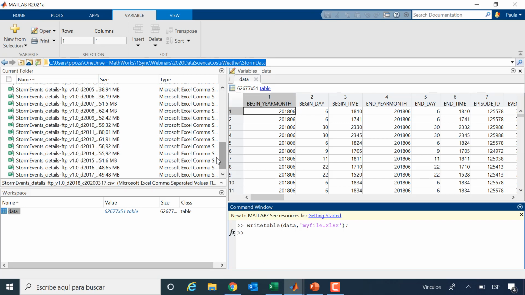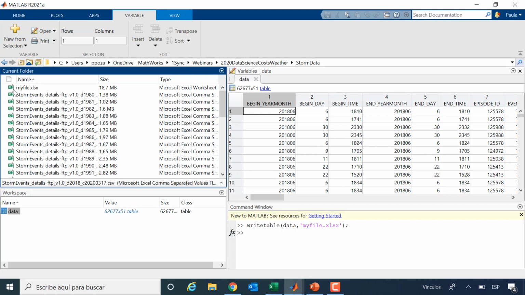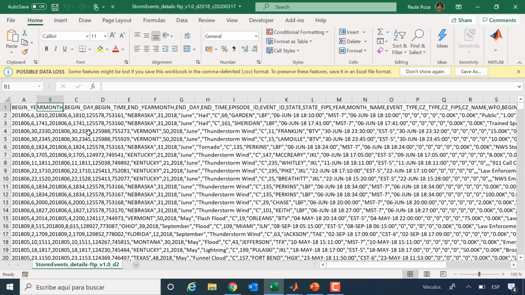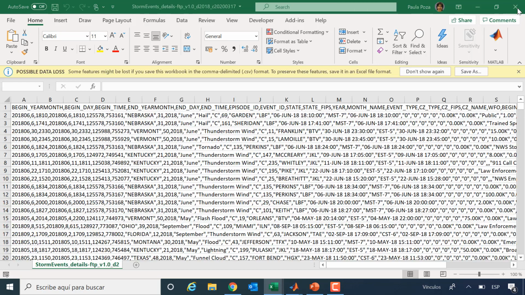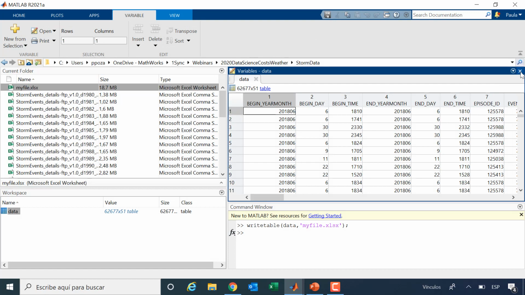If we have a look at this directory, I can see I have here my file, so it has created it, which if I open it, I can see is the same as the one before. Let me let it open because it's big. There you go. Okay, so it has the same format, month, begin day, whatever. But now it's not a CSV, it's an XLX, so we can see it nicely formatted. Okay. So I'll close this.